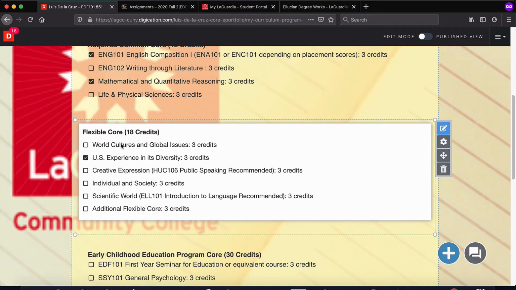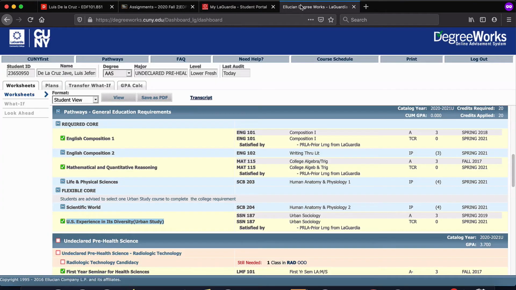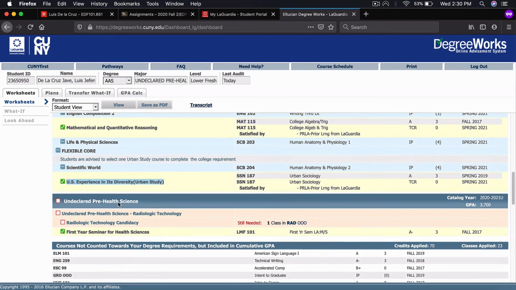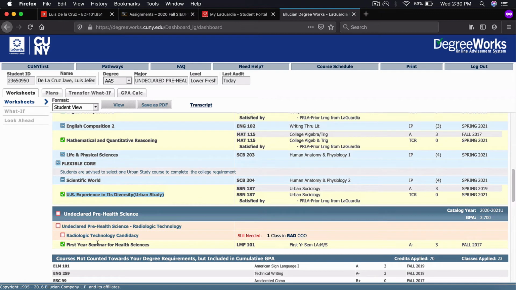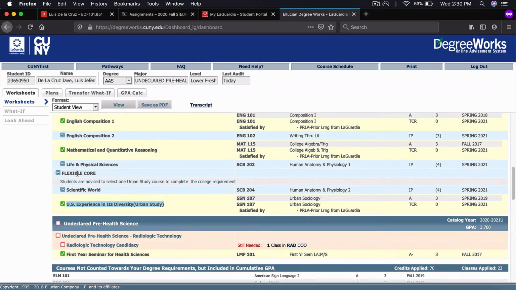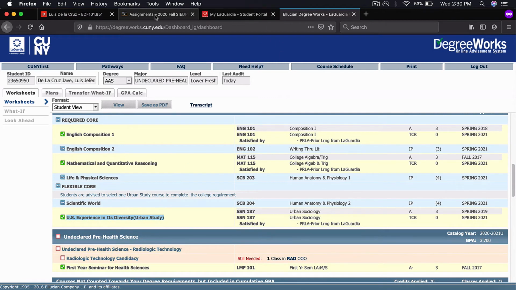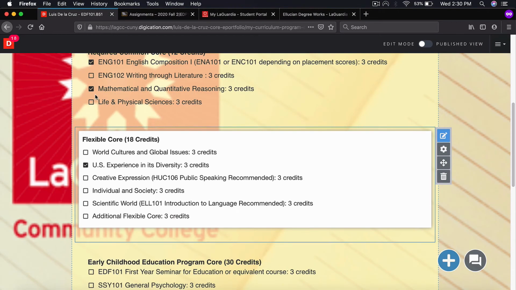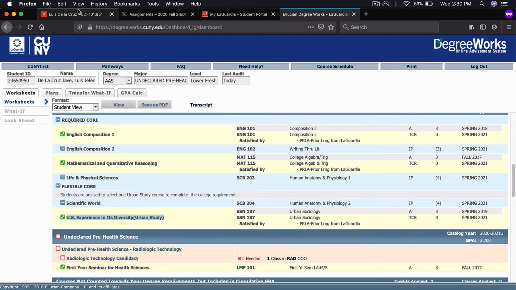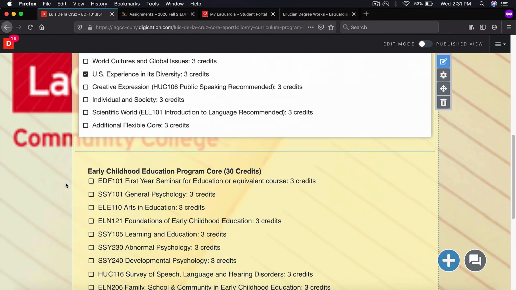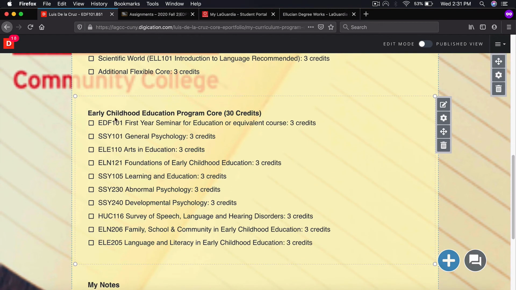What about World Cultures and Global Issues? So you go back over here and you need to look if you already completed that class. In this case, I don't need to complete that specific class because of my major, but for the education field, you need to take one class. So once you use Degree Works to complete this section, you will need to continue with the following sections.